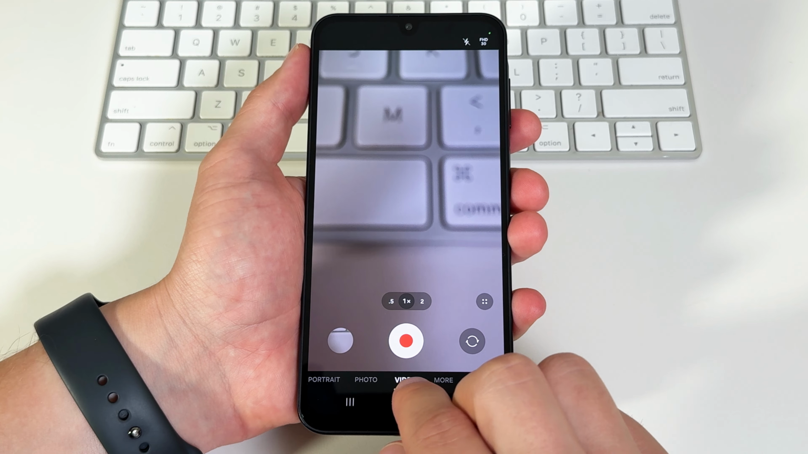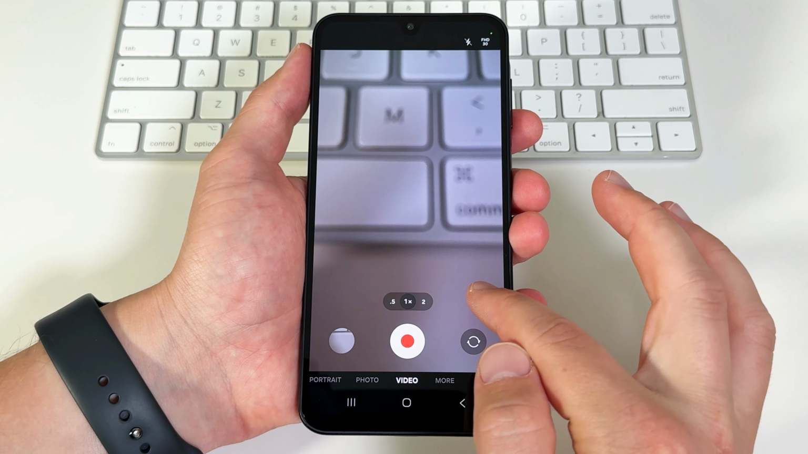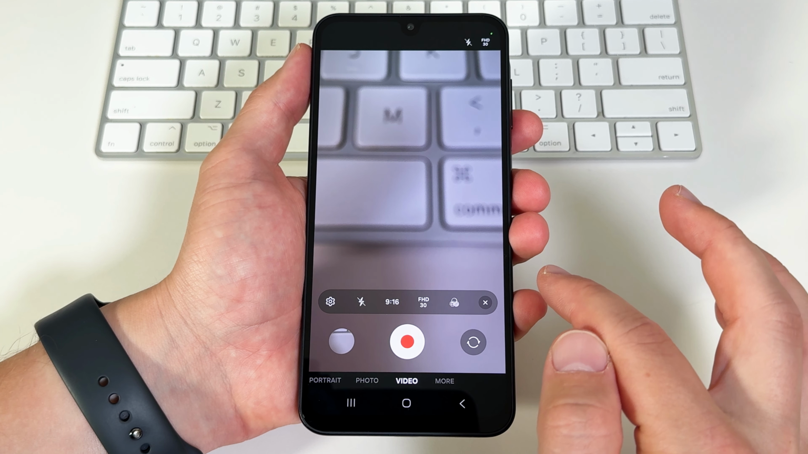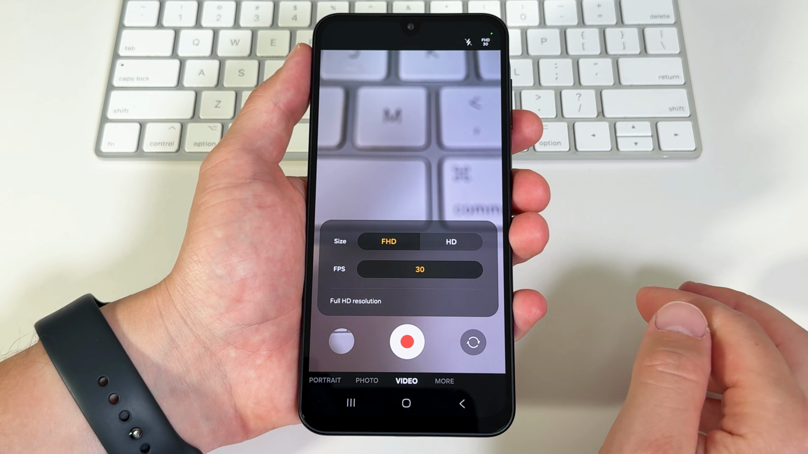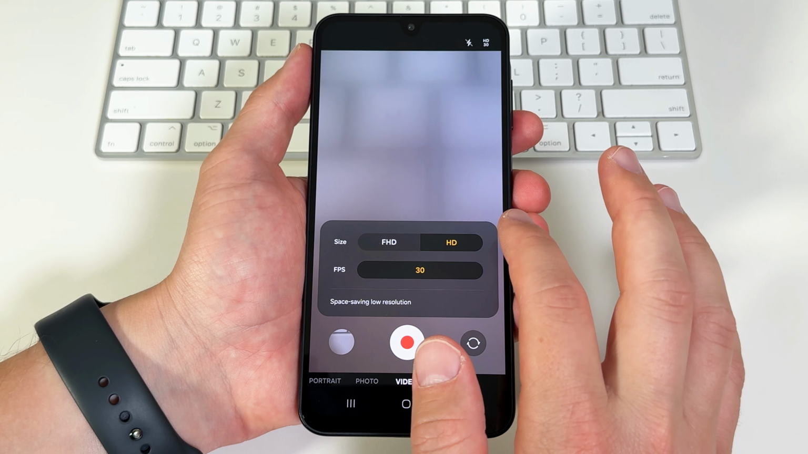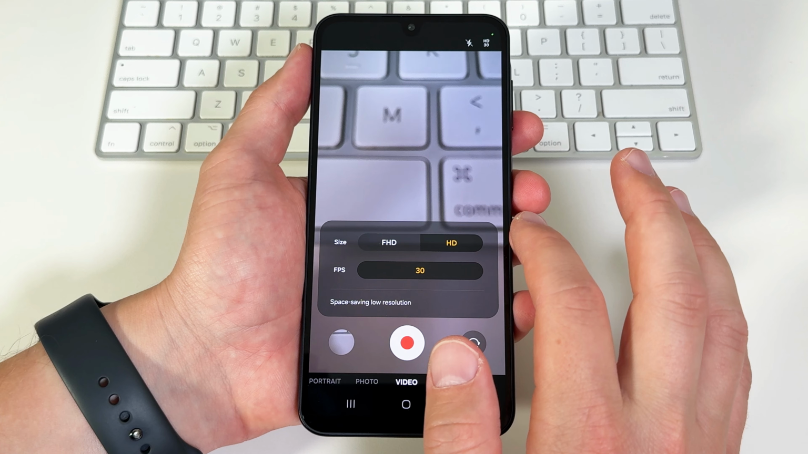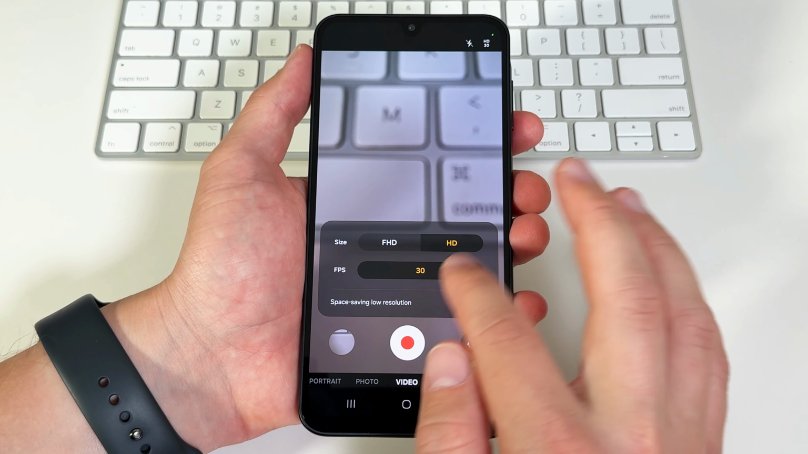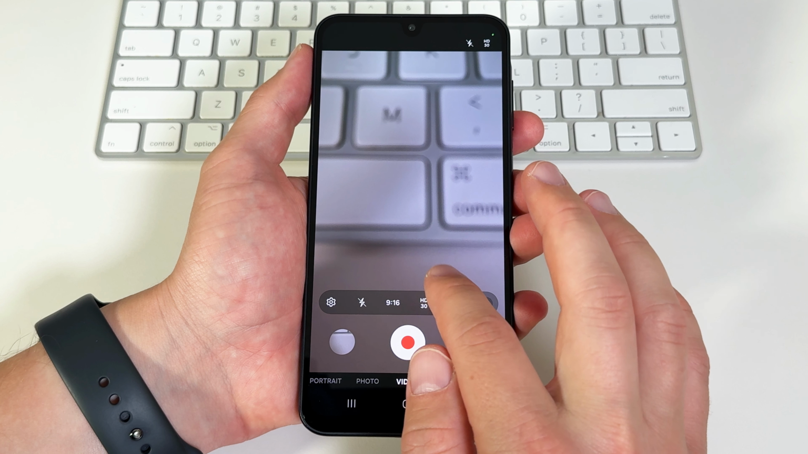You can tap these four tiles, or sometimes you'll see three dots or something similar, and we can then access our camera settings. The settings you see will depend on your phone model and what type of camera you have, but there's usually two main categories: the size and the FPS, which is your frame rate. Lower size and lower FPS will give you smaller file sizes.